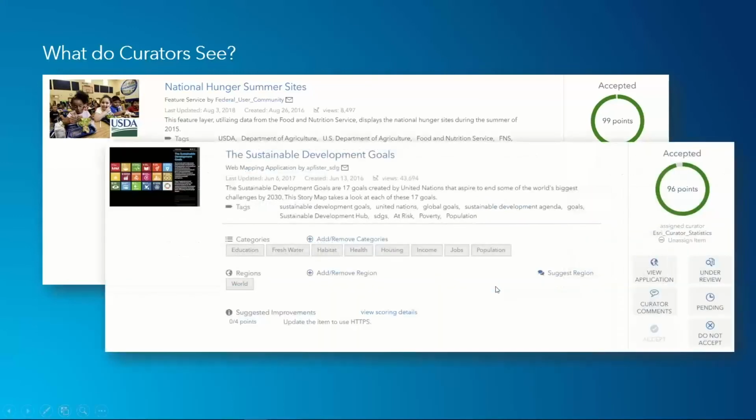That can be marked. A web mapping application is another type of content that can be submitted. Same sort of story. Obviously, instead of viewing in the map viewer, they would just view the application. This is where they do all their moving things through the process of getting into the Living Atlas.